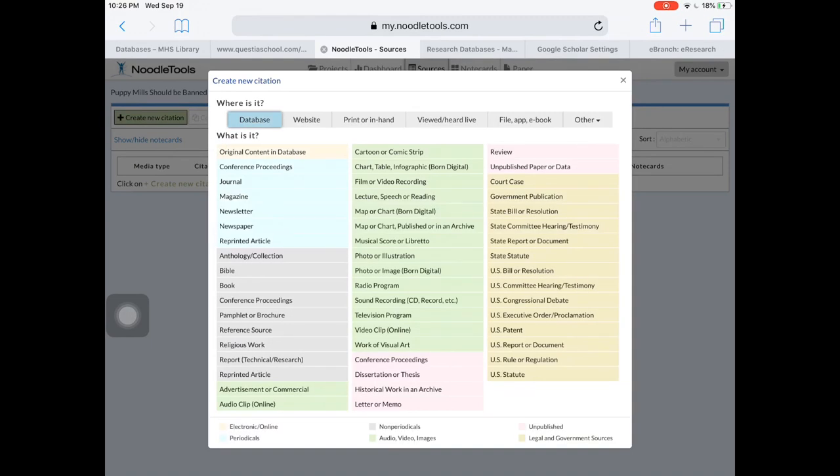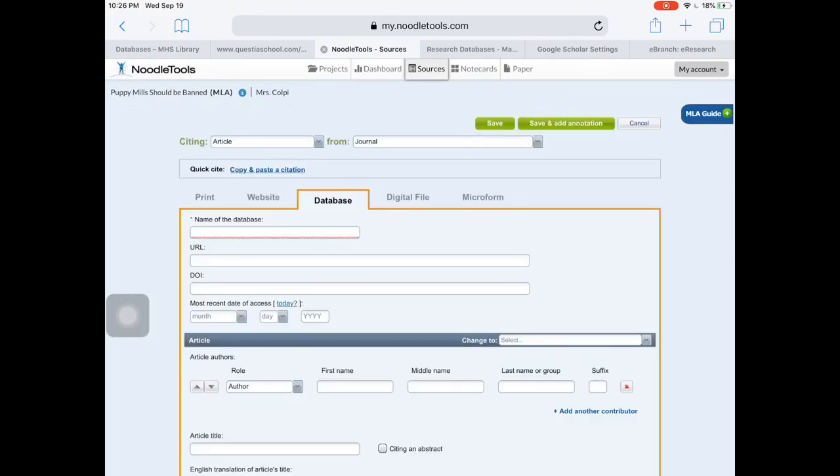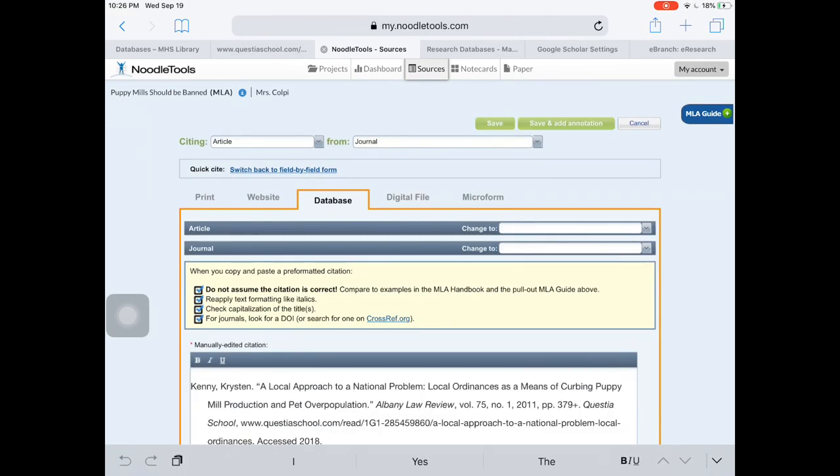Questia is a database, so I know I can start there, and I know I was on the journal tab in Questia, so I know I had a journal. So I'm going to click there. And the last step is to click copy and paste a citation. And paste. Save.